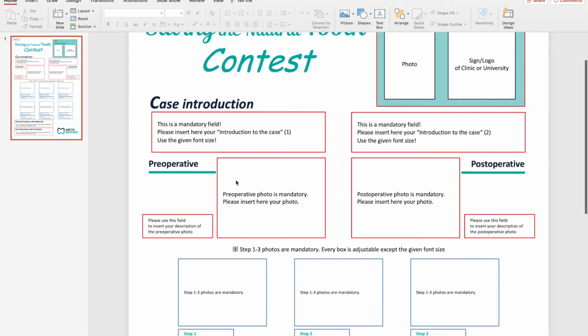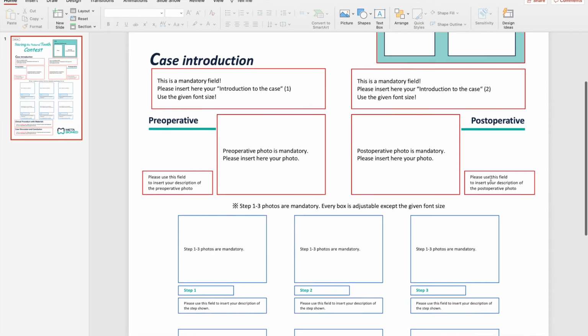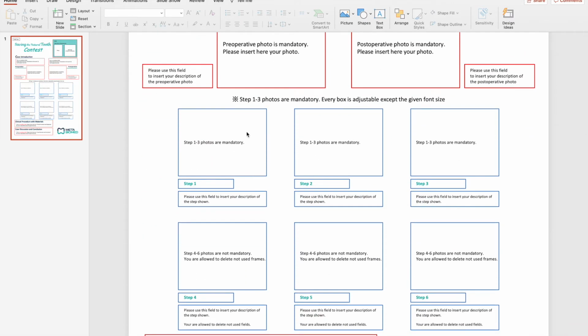We have a space for a preoperative radiograph, and just beside it a space for a post-operative radiograph. What to write in the description is totally up to the participant. You can describe the interesting details of the radiograph or of the picture. Then we have a space designated for 6 pictures or radiographs.